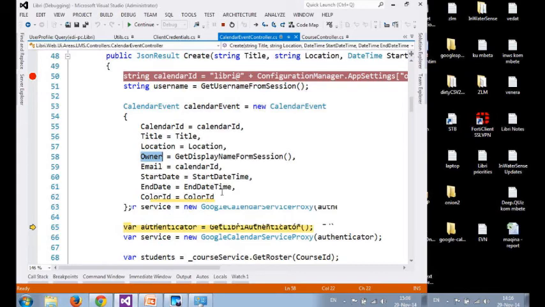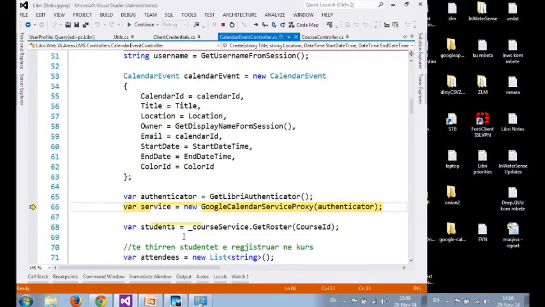Okay, now get Libri Authenticator. I will get the authenticator. It was the same as previously. Start the service. Get the students. Get all the students through the course service. This is another, this is not the focus. My focus is not here now.